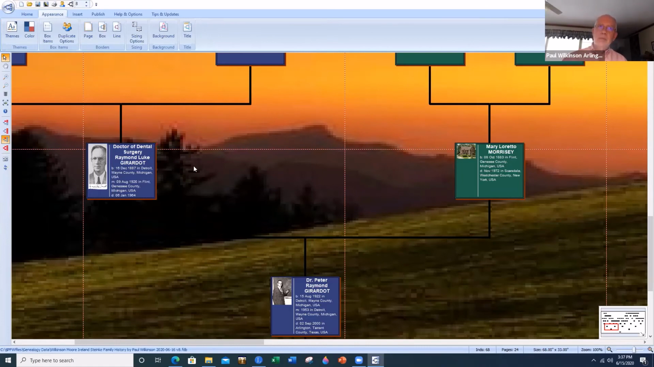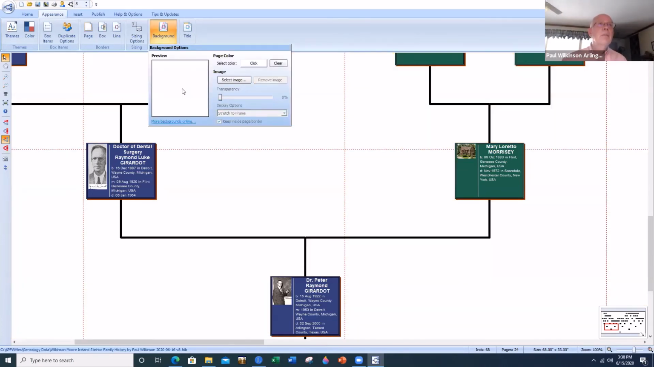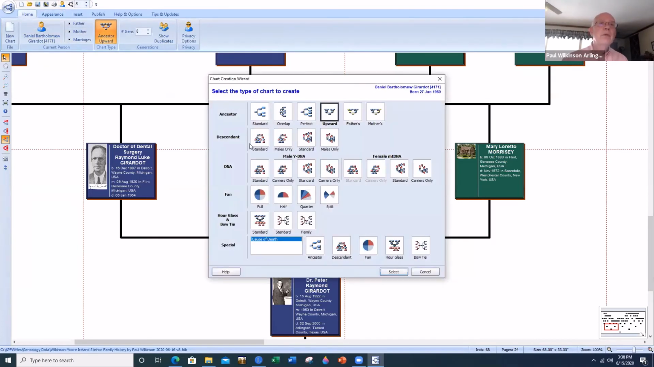That's not acceptable in my books. This is not a good background image. It's not a good high resolution image. So you'll want to tweak that. You'll want to make sure that your background images have the right resolution. I'm going to remove this background picture for right now, and I'm going to go to a different format. So we're going to go back to home. I wanted to show you another option.